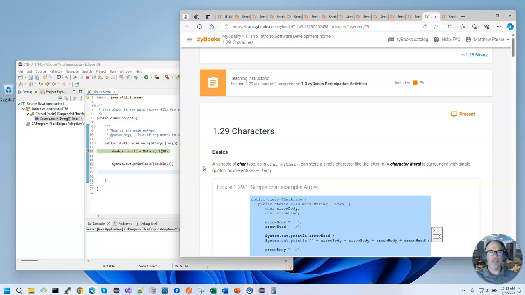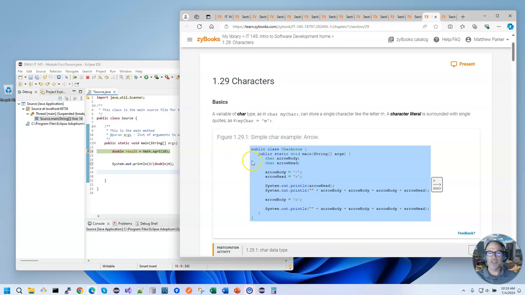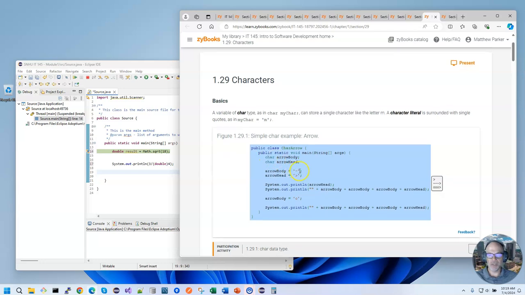Okay, last areas that we're going to talk about here. Java also has the character data type. This lets you represent a single character. Use the char keyword. And again, you can assign a single character to this, and it's denoted using single quotes. So single quotes represent a character.